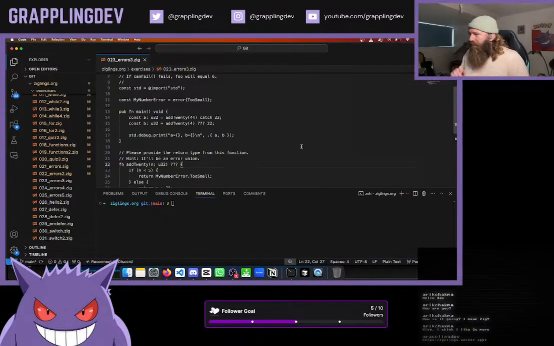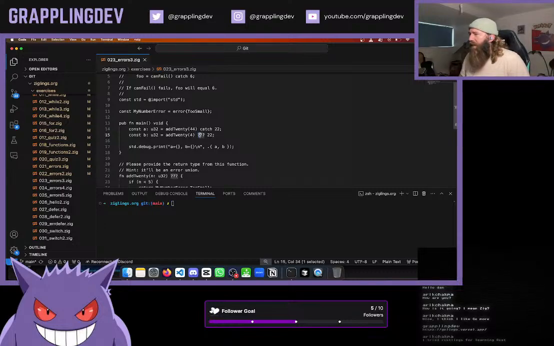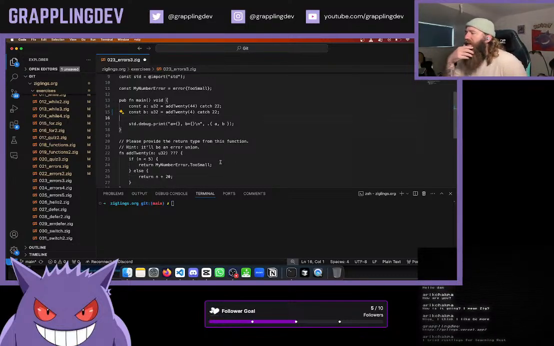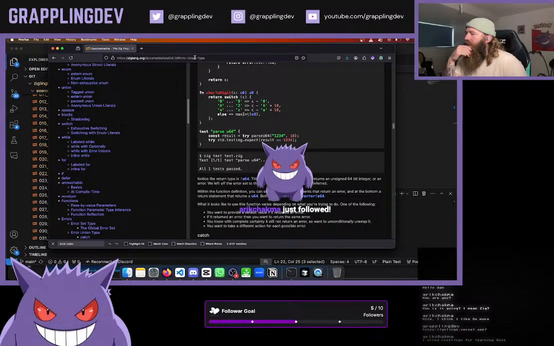Cool. Anyway, we're learning how to catch errors and replace it with a default value. So this here should obviously be catch. Please provide the return type from this function. Hint, it'll be an error union. Okay. We already looked at error unions.